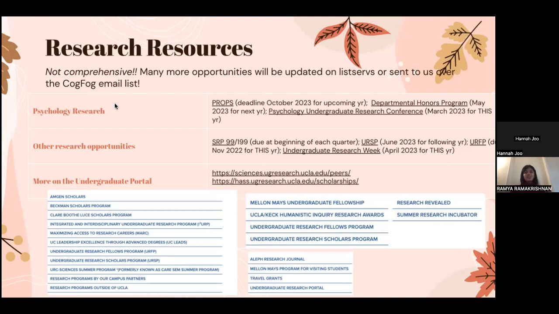But there are also so many research opportunities that are offered on the undergraduate research portal. I've put a couple screenshots here. The most important thing with these research portals, though, is to recognize that there are two of them. So there's one undergraduate research portal for the sciences, and there's one for the humanities. And so depending on what you're interested in, it's important to click on the right links to get the right information.